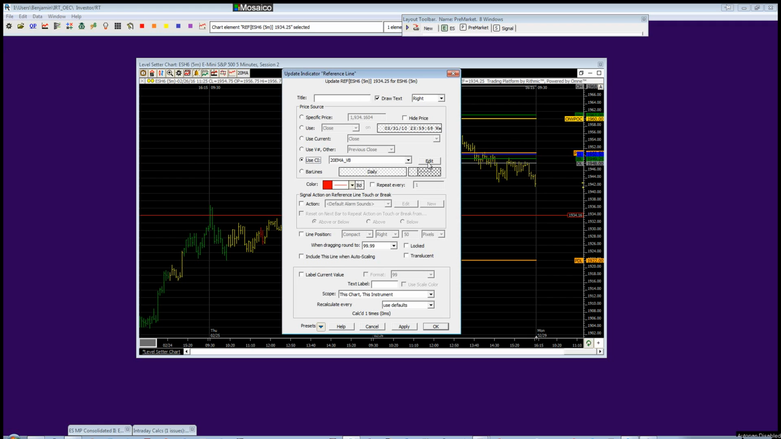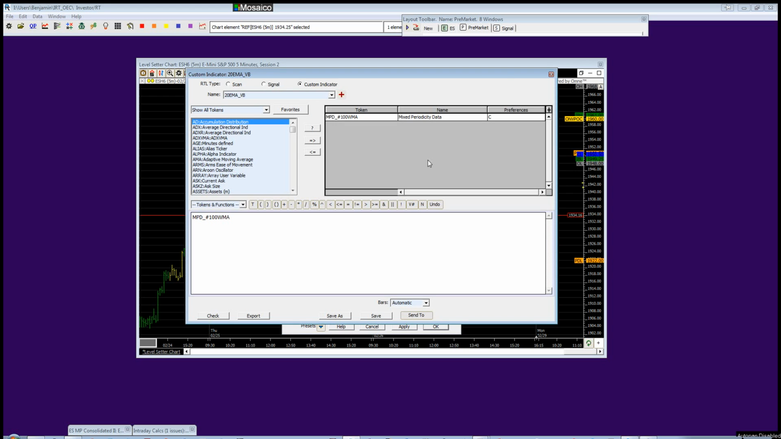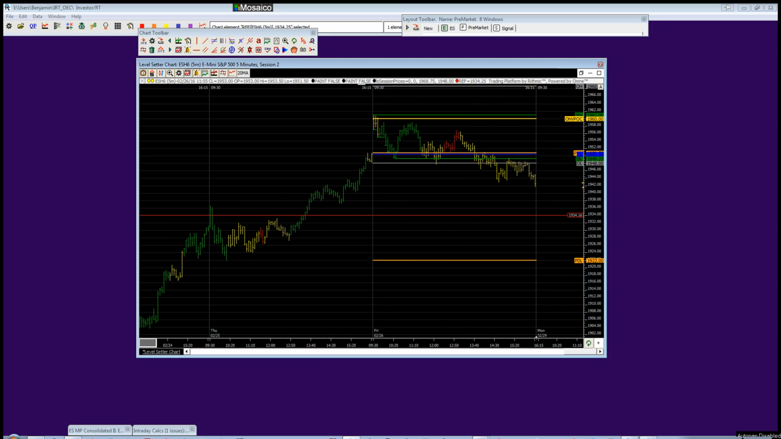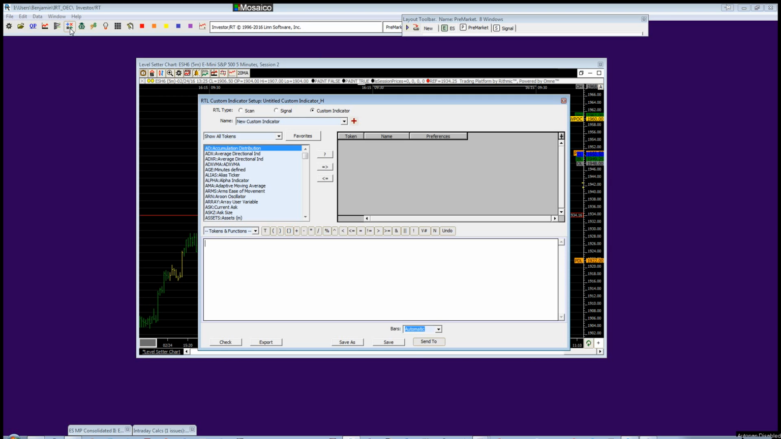So what I'm going to do is, all right, rather than, all right, I'm thinking on the fly here. Go ahead and hit cancel. Okay, close that out. Your reference line should still be on the chart. What I want you to do is come up to the little plus, equals, times, division button up here. Okay, and click on that, and this will open up the RTL custom indicator setup. Now, what you want to do is go to historical data. That'll reduce the number of these tokens that you need to scroll through.